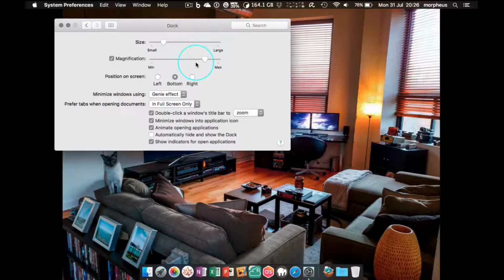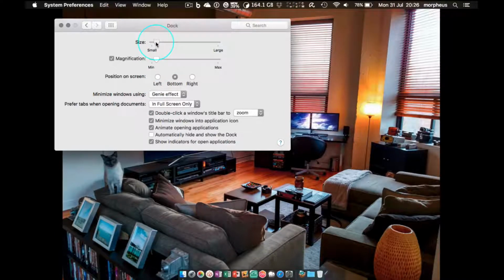I find especially on the laptop that I like to have the icons really small, so I put this up about halfway. By having the icon small, it reduces the height here and allows me a little bit more vertical space on the screen.